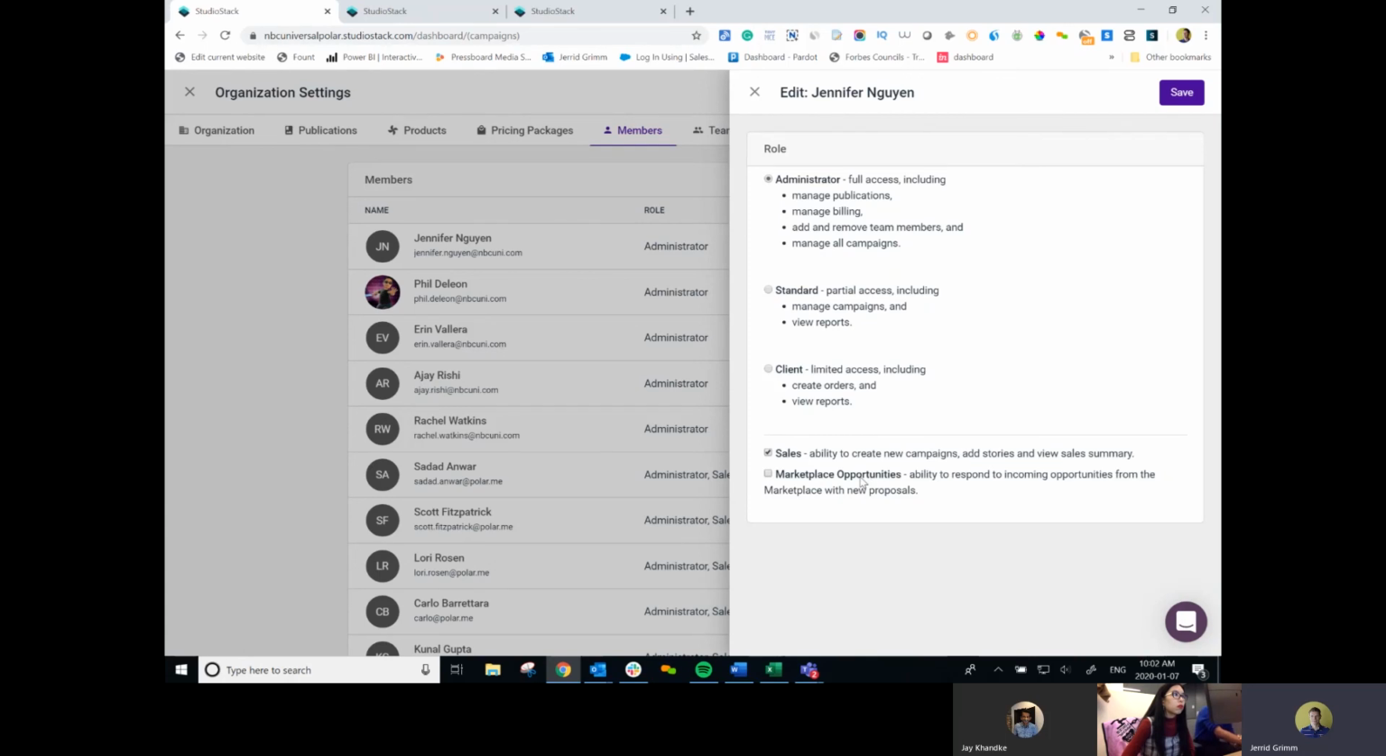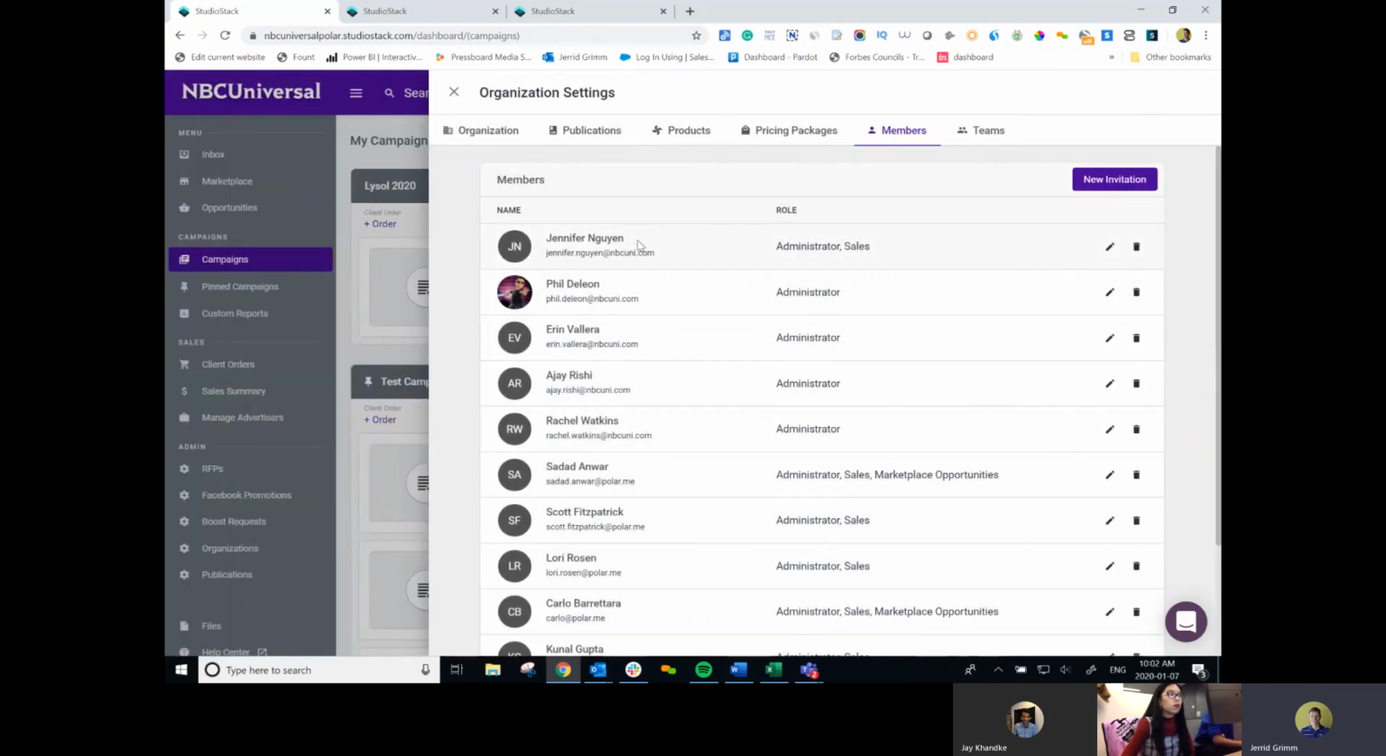Marketplace opportunities is we have this public marketplace that advertisers use to research publications. Right now, I don't believe we have NBC in the public marketplace, but you guys can add yourself there whenever you want. And that means sometimes an advertiser will RFP publishers through the system. And if I click this, it means that you'll receive those RFPs. But for now, I'm just going to leave it the ability to create new campaigns. So that's what role you have now. And you can add any new users.